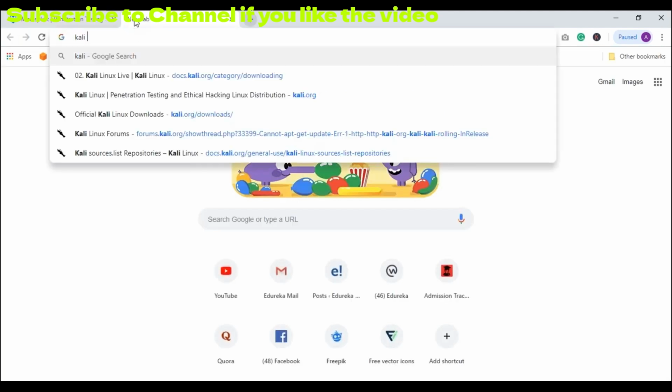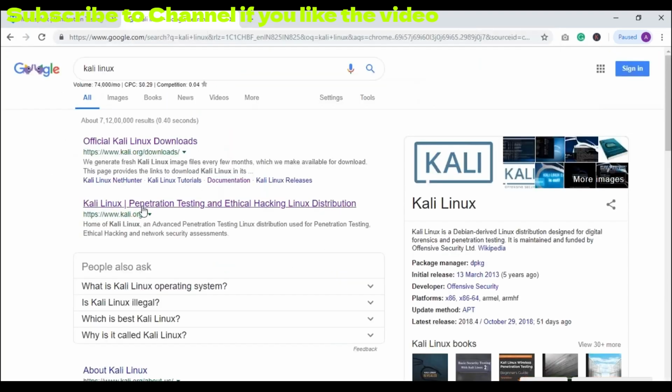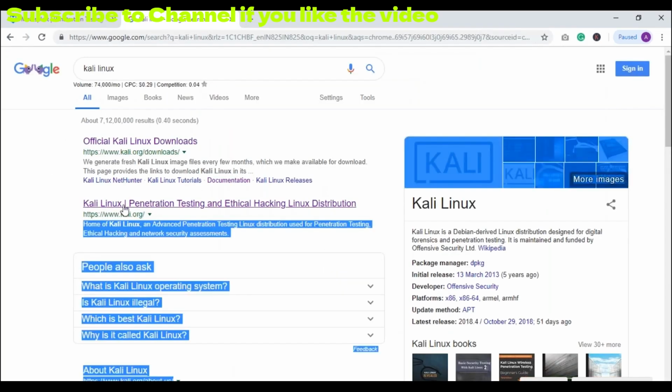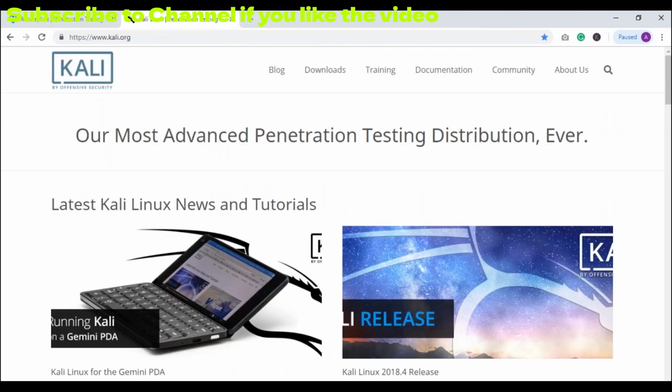So just search for Kali Linux. As you can see, it's the official website. Click on that. So basically, this Kali Linux is a virtual operating system which contains, actually, 600 plus tools to perform penetration testing and forensics in cybersecurity or ethical hacking. If you want to know more about Kali Linux or how to install it and how to use different tools in Kali Linux, there's a video by Edureka in the cybersecurity playlist. Please do refer to that.